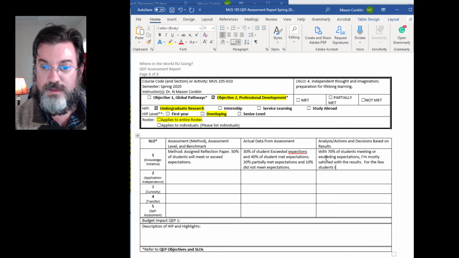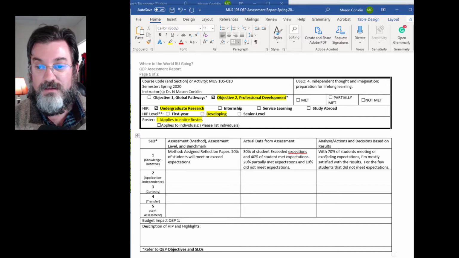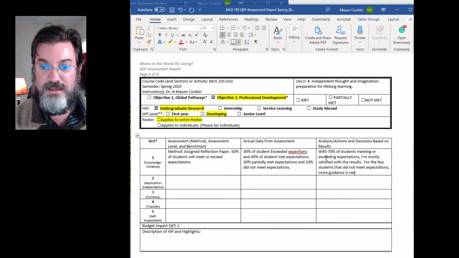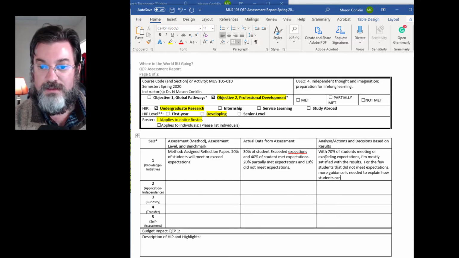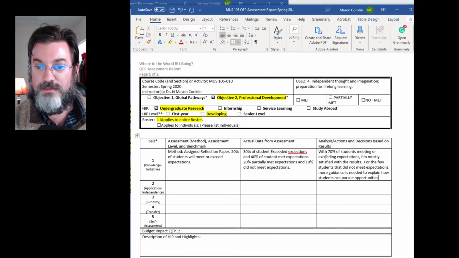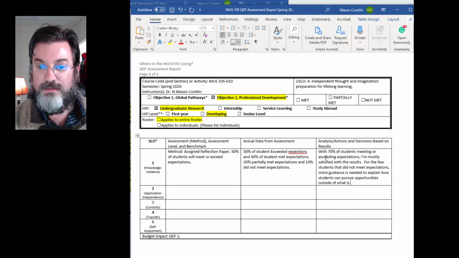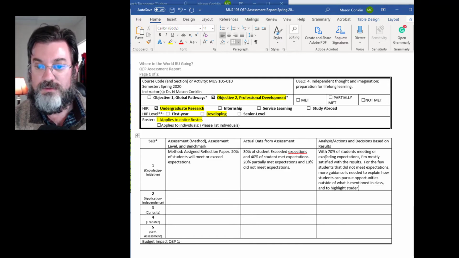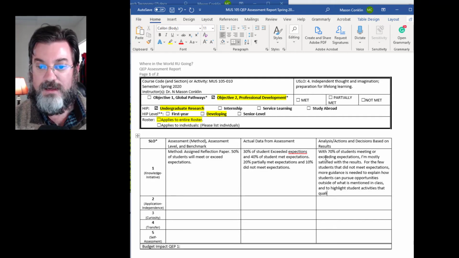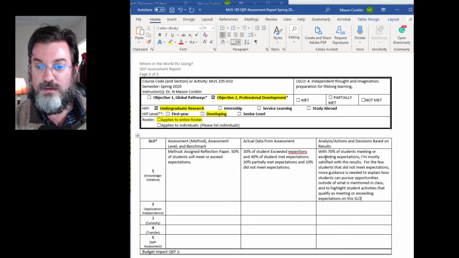For the few students that did not meet expectations, I might say something that I learned from reading the reflections, like more guidance is needed to explain how students can pursue opportunities outside of what is mentioned in class, and to highlight student activities that qualify as meeting or exceeding expectations on this SLO. Something along those lines.